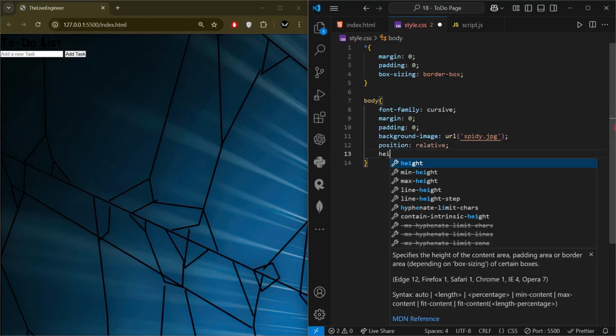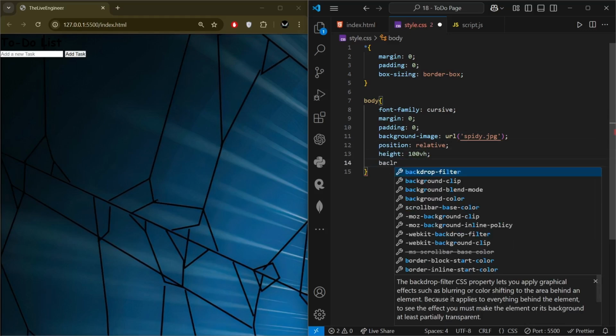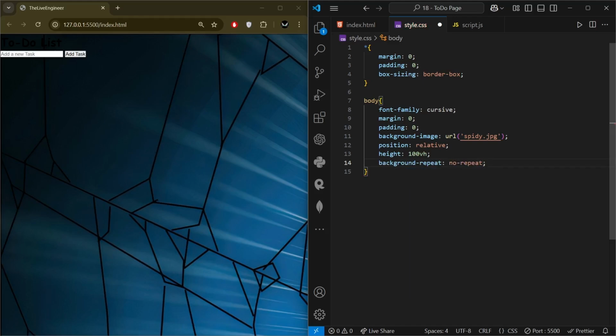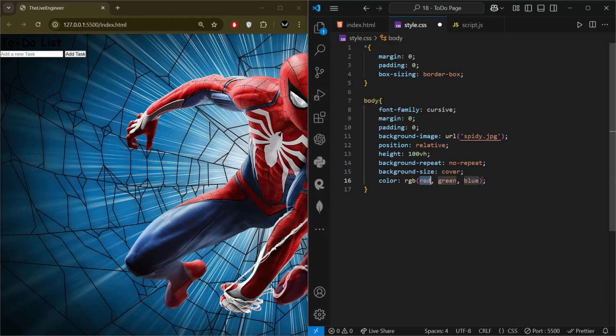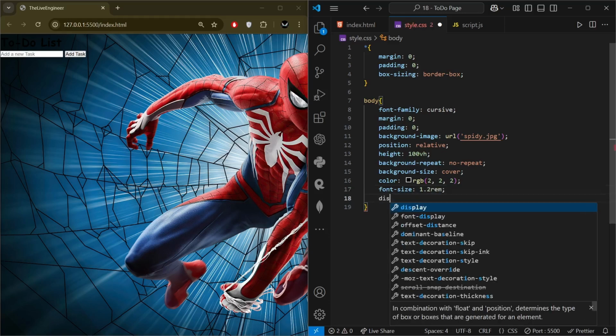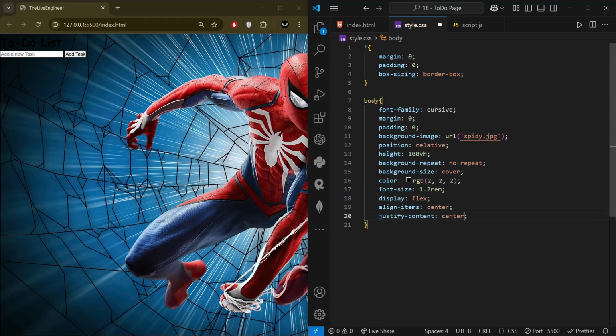Then give position as relative, height as 100 VH, background repeat of no repeat, background size of cover, color of RGB where 222. It will have a blackish color. You can give 000 also. Font size of 1.2 rem, display flex, align items center, justify content center.